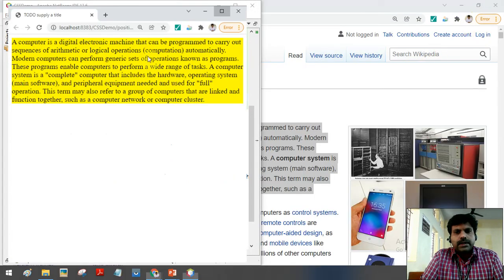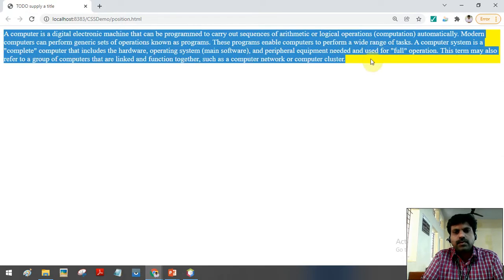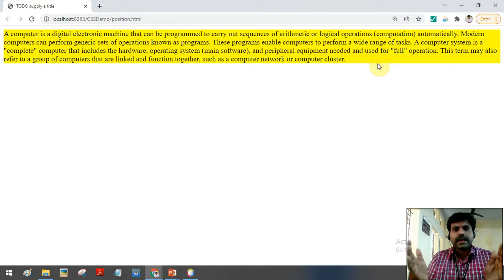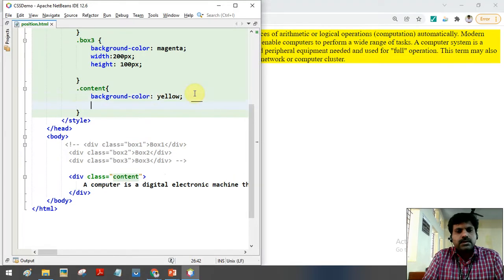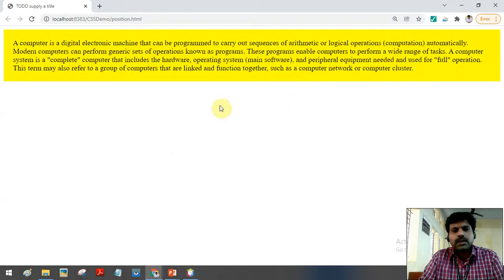So currently there is no overflow. Look at that paragraph. There is no overflow. Why? Because the height and the width of the div element are by default based on its content. Based on its content, the height and width of the div element is adjusted. Okay. So next I'll give some padding also. I'll give padding 20 pixel. So when I give padding 20 pixel, it looks like this.